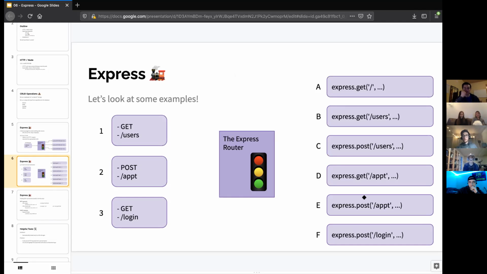So we're looking for a post request this time and in the appointment path. These dots are basically code that runs when that path is matched. I didn't want to write code for this example, so whatever's here would be run if that request was sent. And then for the last example, does anyone know what would happen if I sent that HTTP request?